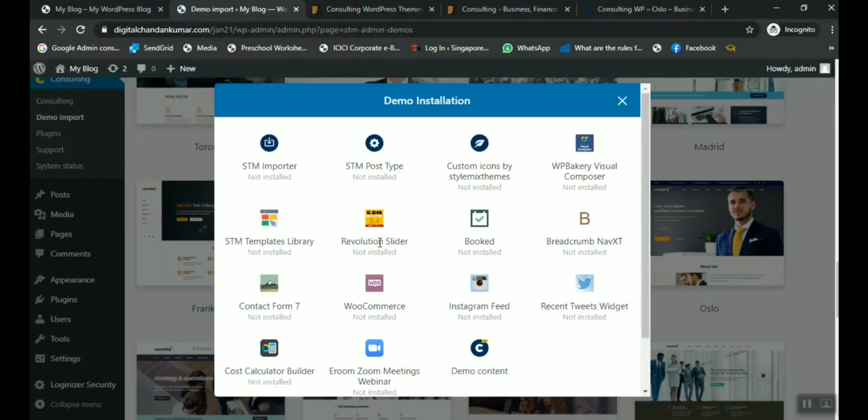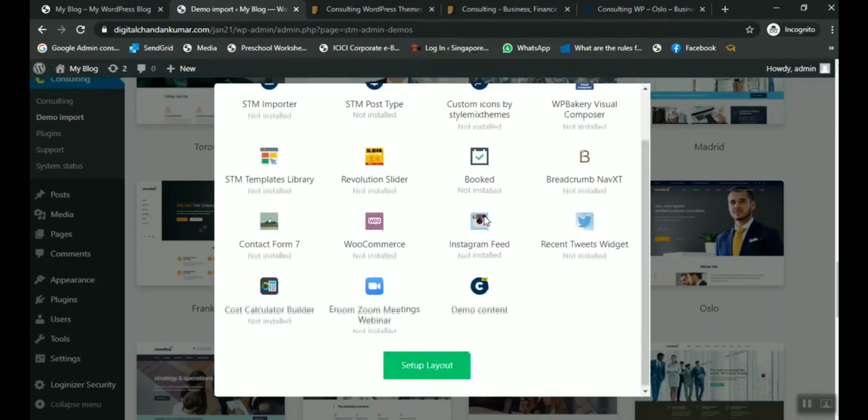I will choose here, and I can see it is showing me that all the demo has to be installed. So click on simply setup. Why are we doing all these things? Because we are going to install the demo content of the theme, so that we don't have to design by ourselves. It will install the default layout, and it will be easy for us to edit the content and simply put in our own content. In this way, we are able to put our own content.